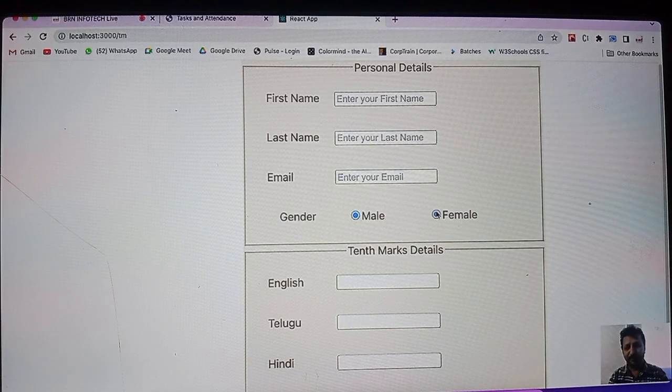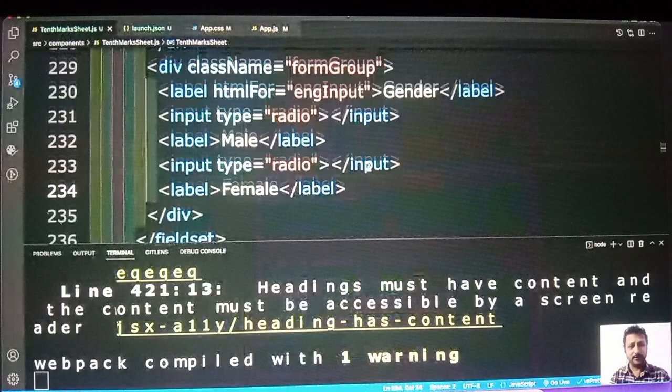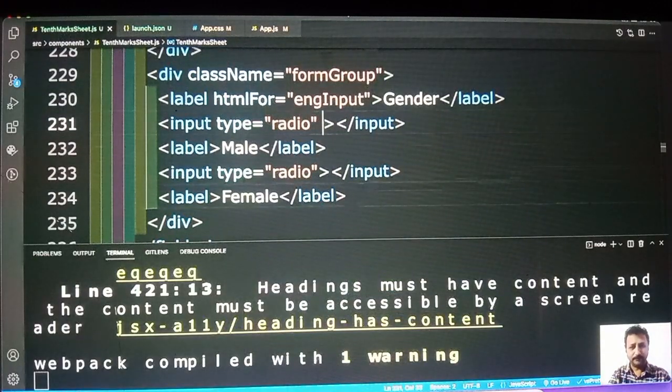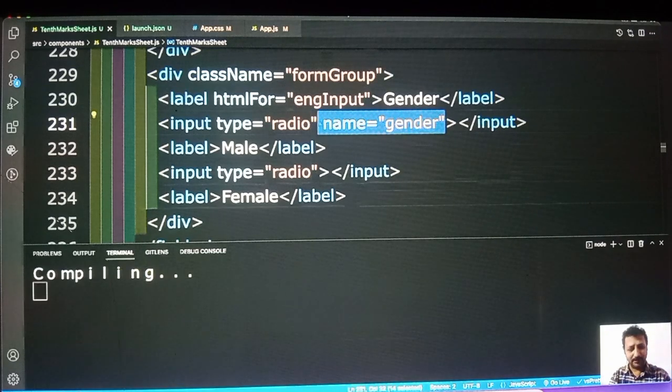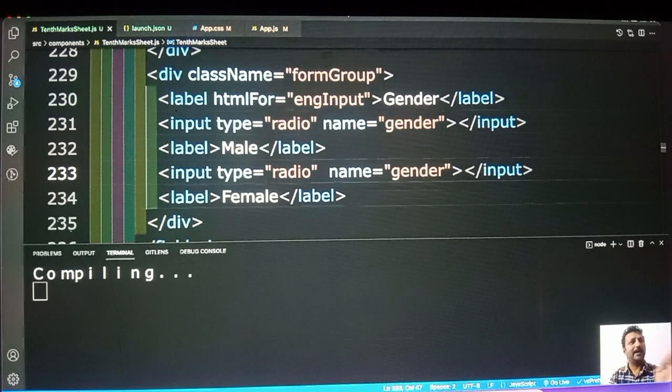Now at the moment both are selectable. I don't want both to be selectable. So what I'll do, I'll use name. Name is equal to gender. I'll give the same name for the second input also. So it allows only one to be selected.